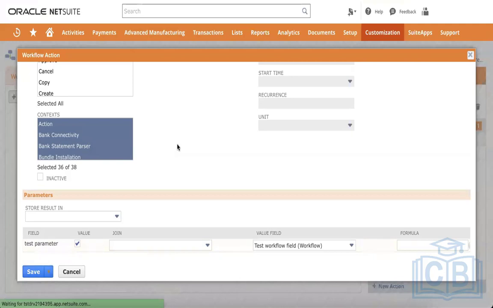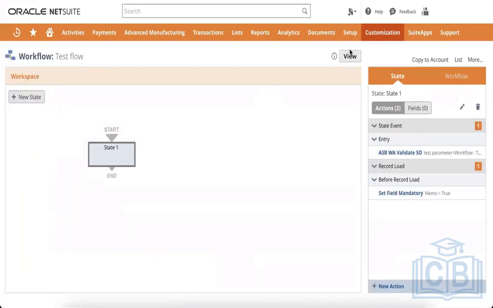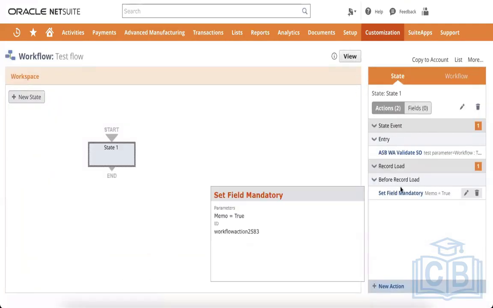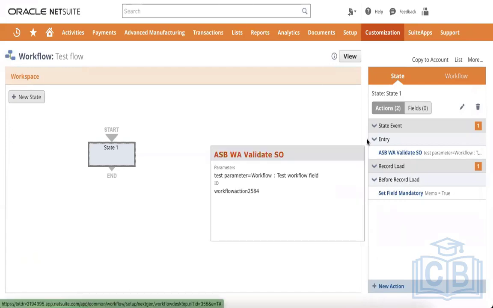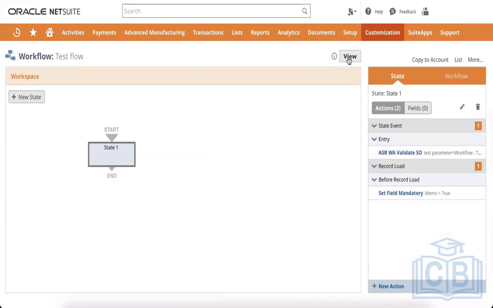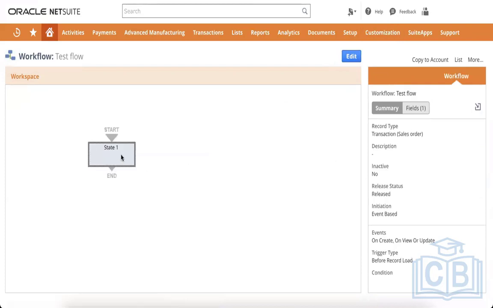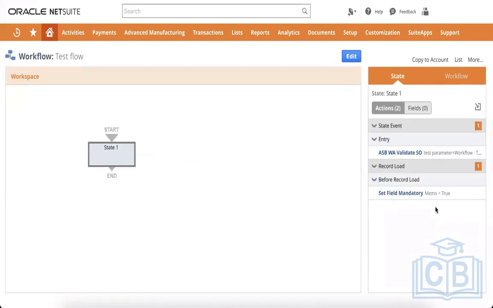Now what happens? This workflow will trigger on entry itself, right? And wherever you enter the quantity as 0, this will throw an alert for you. So this is how we define it.